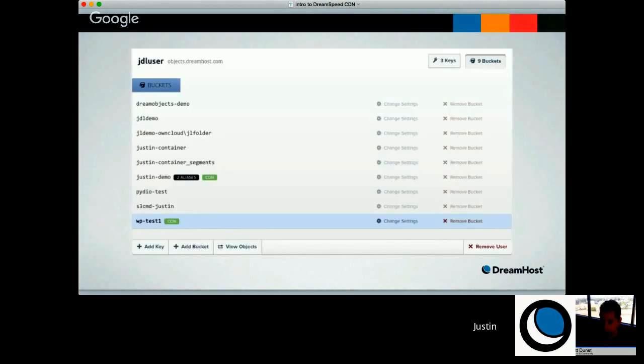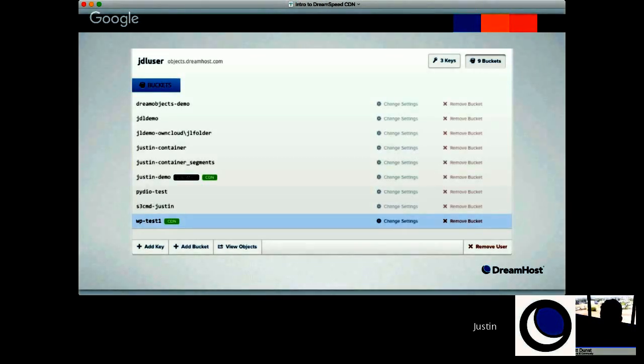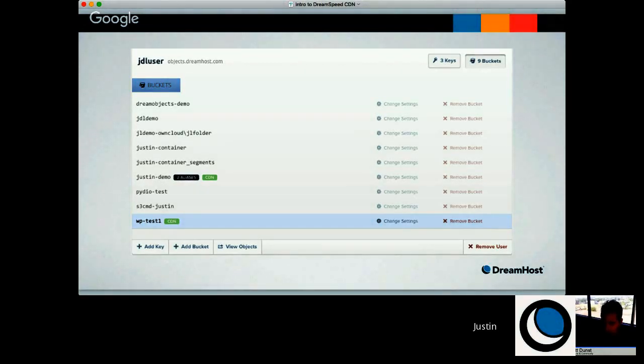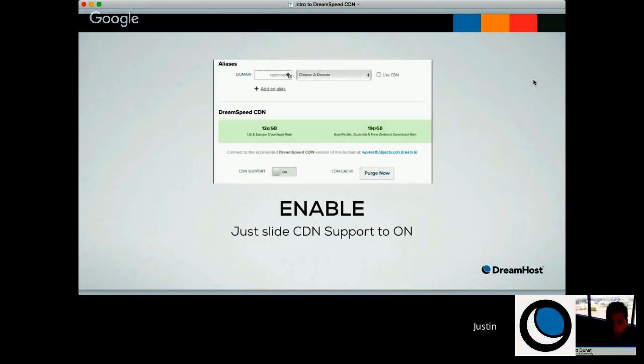Once you've uploaded your files to DreamObjects, in the control panel, you see the Change Settings link here. That will bring up a dialog window that will show this. And this is all you have to do to enable DreamSpeed CDN: just slide the CDN support button in the bottom left there to the on position.